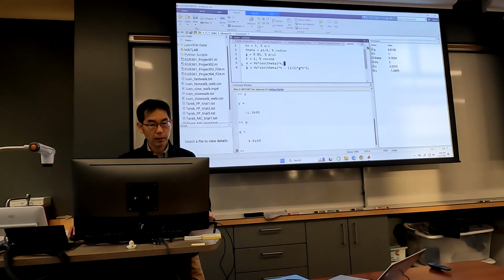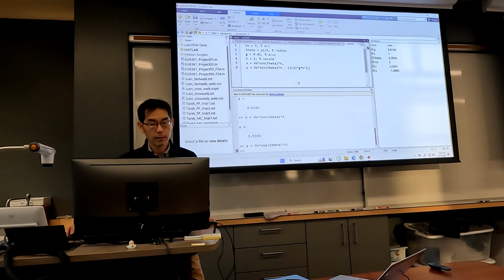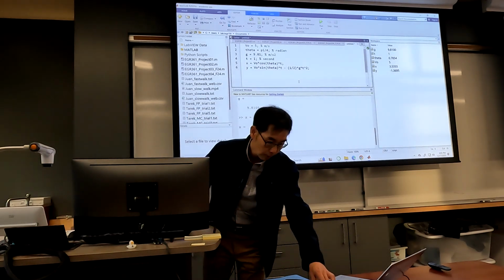For example, when I run only this one line, the fifth line, if I don't include the semicolon and I run it, the answer will be displayed on your command window. But if you use a semicolon, then press enter, it doesn't show the result on the command window. So the semicolon suppresses the output in the command window. That's the semicolon's role.